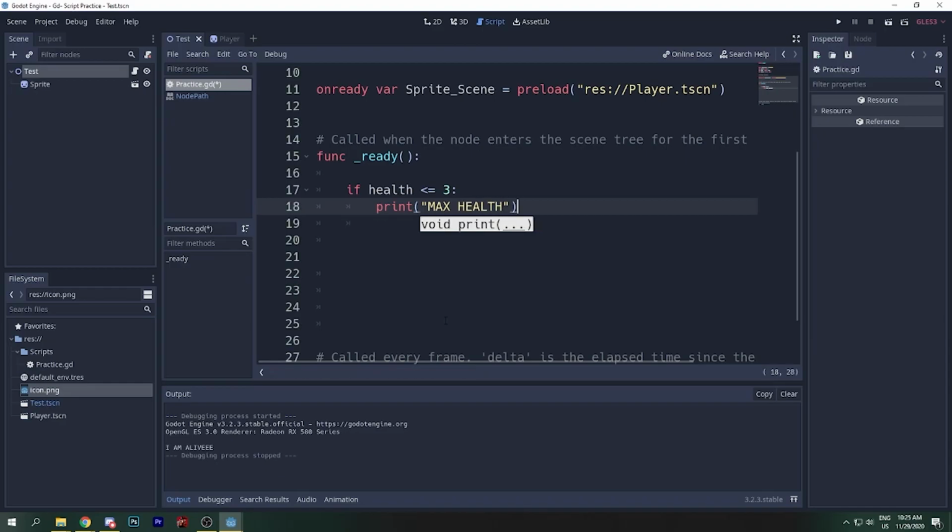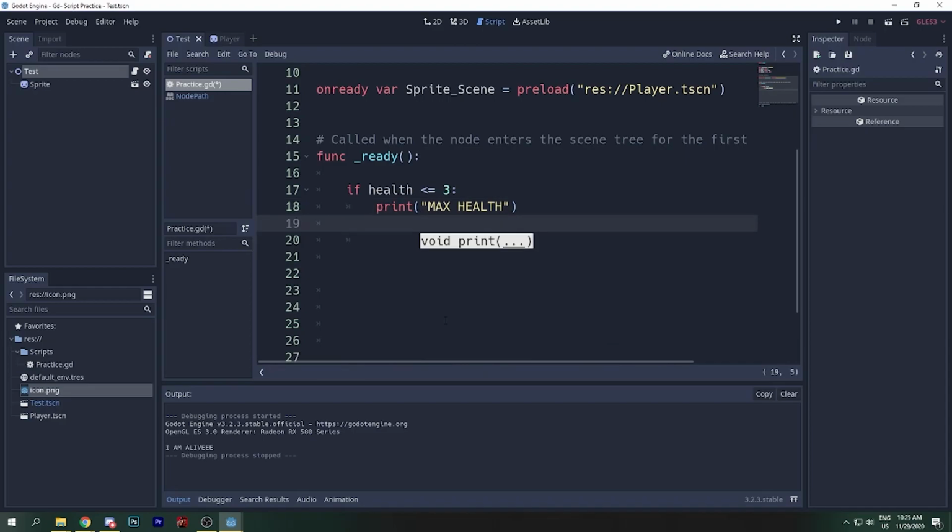So max health. Now, if it's not max health, for example, if this is 2, how am I going to say? Elif. In Python, it's also elif. So if you're from Python, you'll be right at home. So we'll say if it's less than 3.